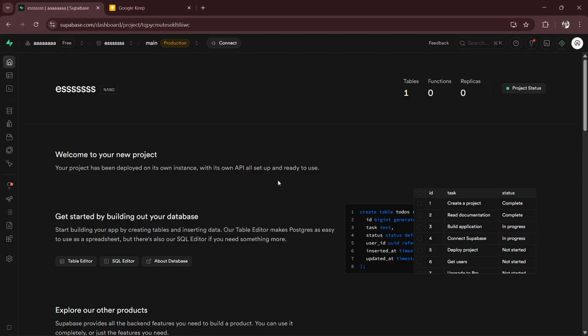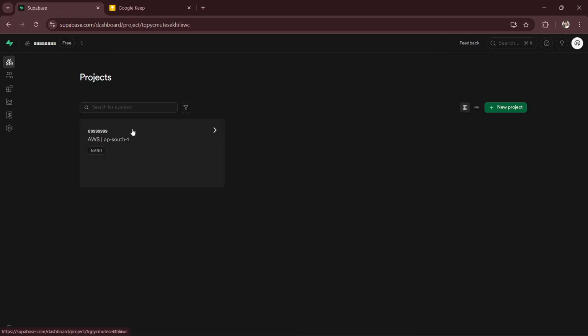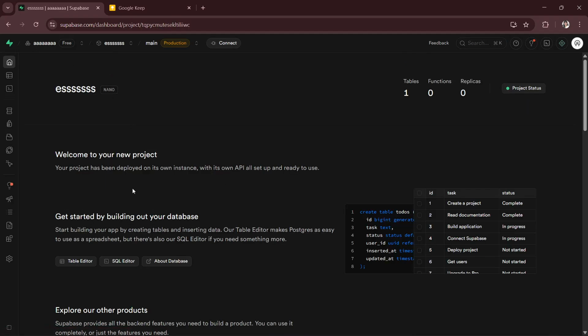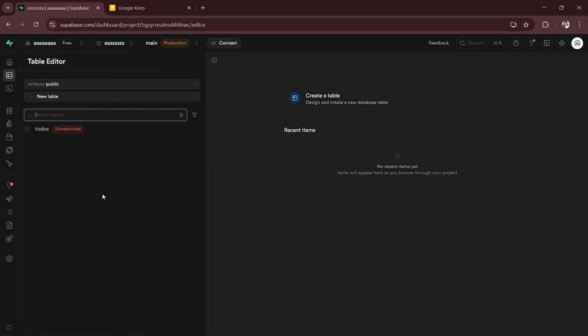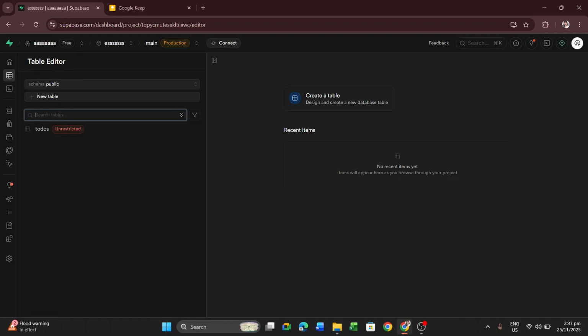So before starting, make sure that your file is in CSV or SQL format because those are supported for imports. So the first thing that you will do after that is, of course, open your project. And once you're on your project, what you will have to do is look for table editor, which is right here.